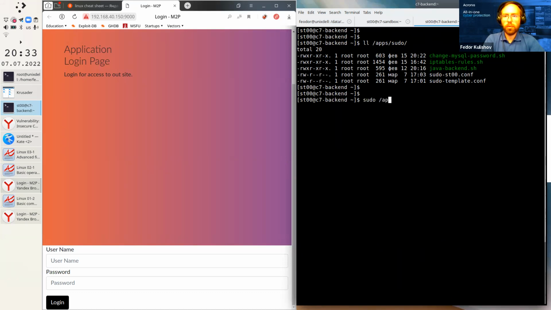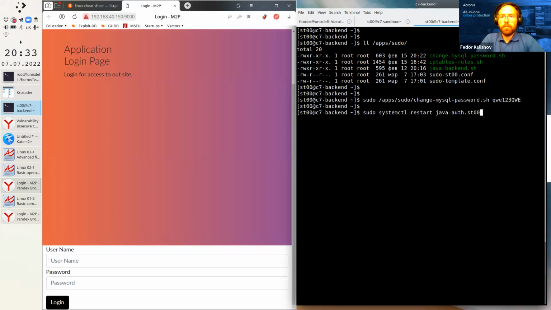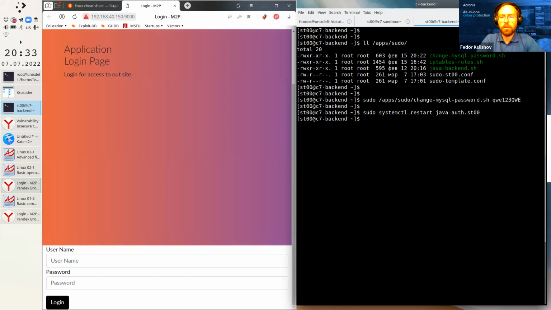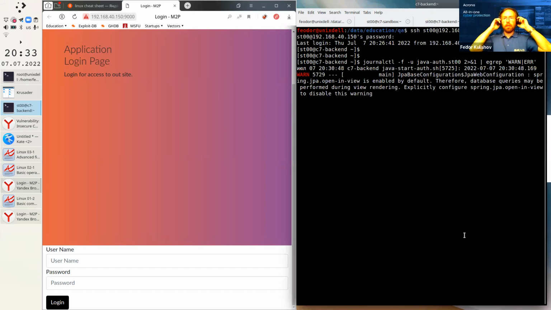So I would want to change the password for my database, and that will ruin the logic of the application, and there would be a lot of error messages there. So I would want to restart that, and let's see whether we will see some errors there.